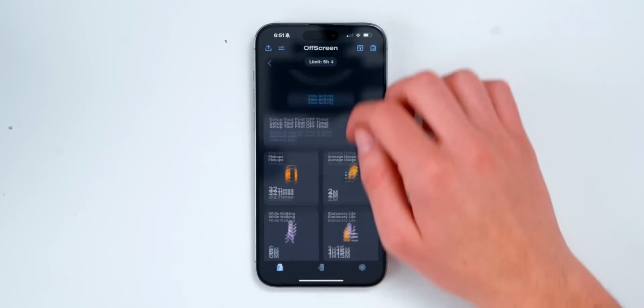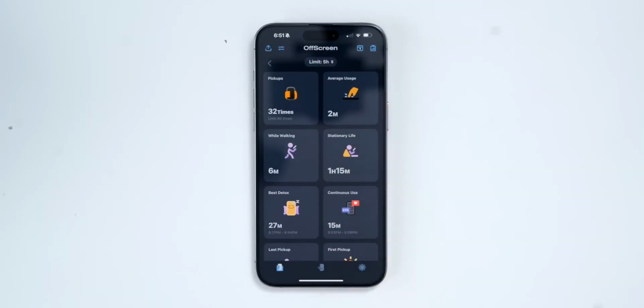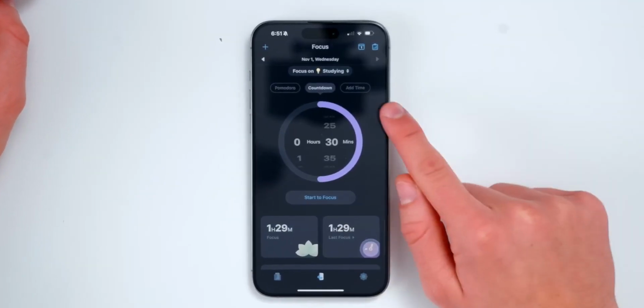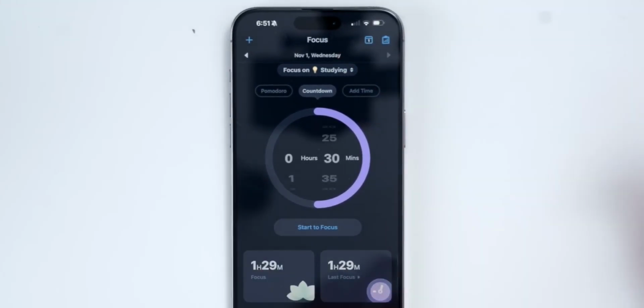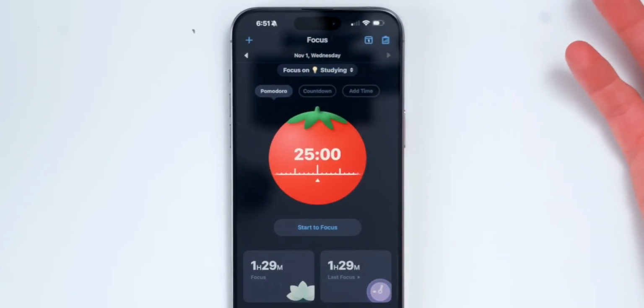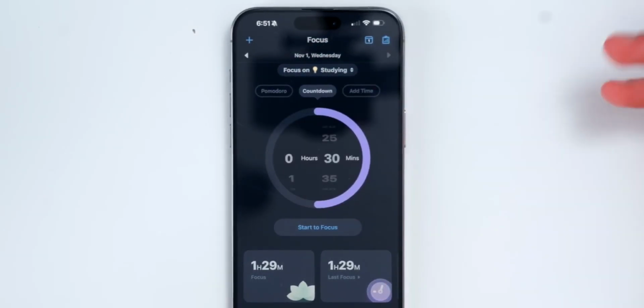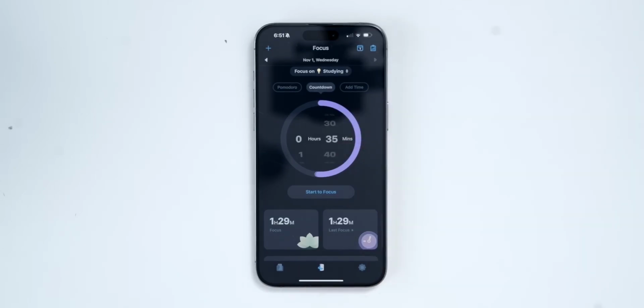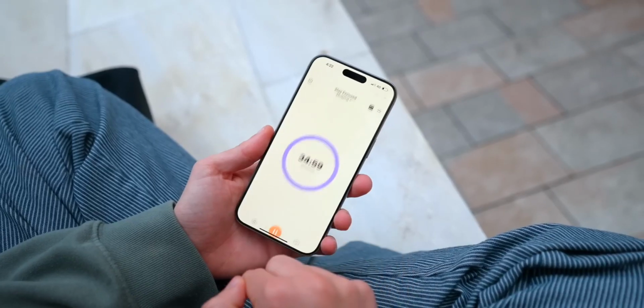Okay, let's talk apps. Offscreen is an app that I actually like a lot. It basically gives you an overview on how much time you're actually using your phone throughout the day. But a feature that I like about it is this right here, focus. There's a bunch of things you can do, from setting up a Pomodoro timer or setting a countdown, which is honestly what I love to do the most. Let's say I really want to focus for 30 minutes. Let's say 35. You can start to focus.